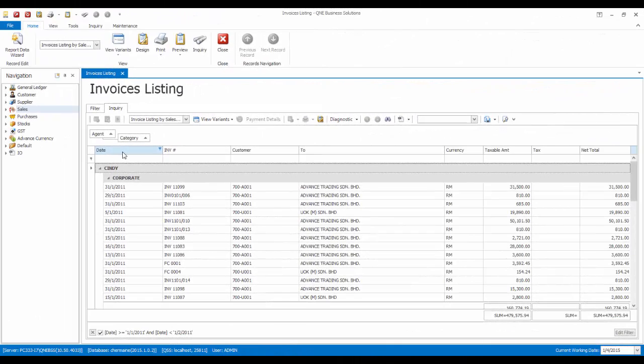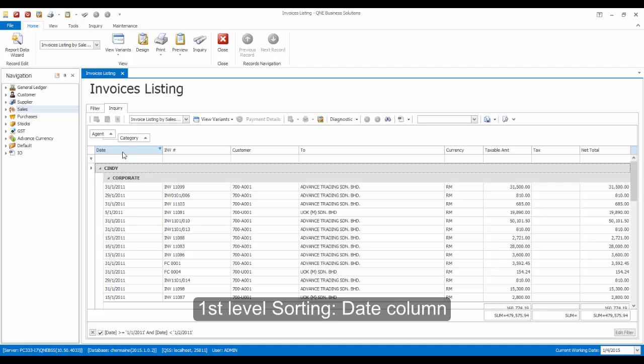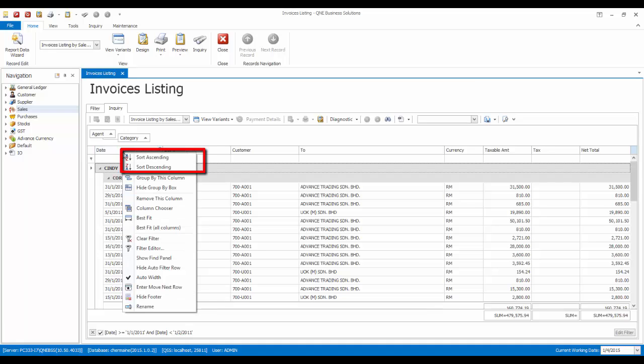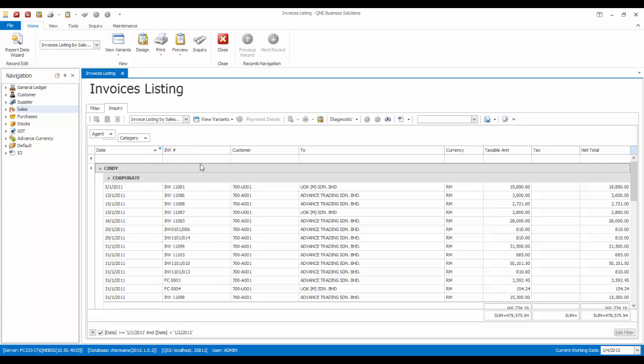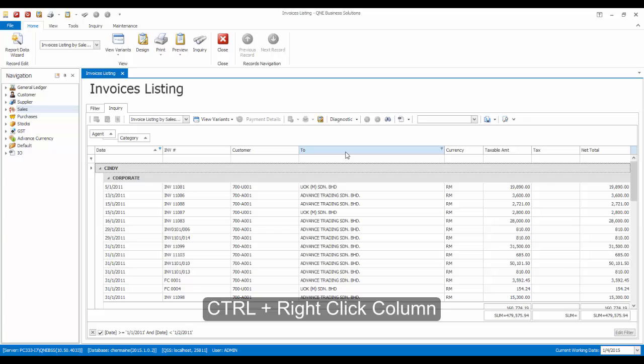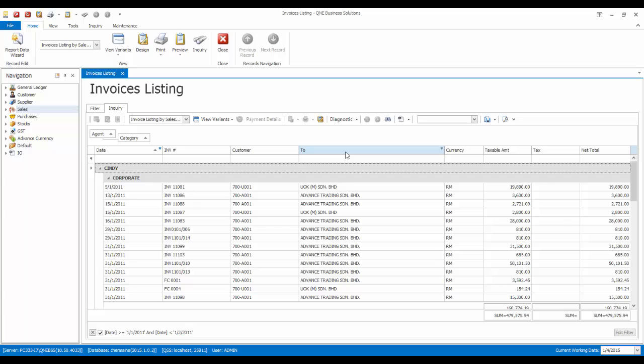Now I will show you how to sort the results in the report. Select the column that you want to sort by, then right-click and select Sort Ascending or Descending. In QNE Optimum, you can have two layers of sorting as well. Press the Control button on your keyboard and right-click the other column that you want to sort with. For example, I want to sort with the To column.